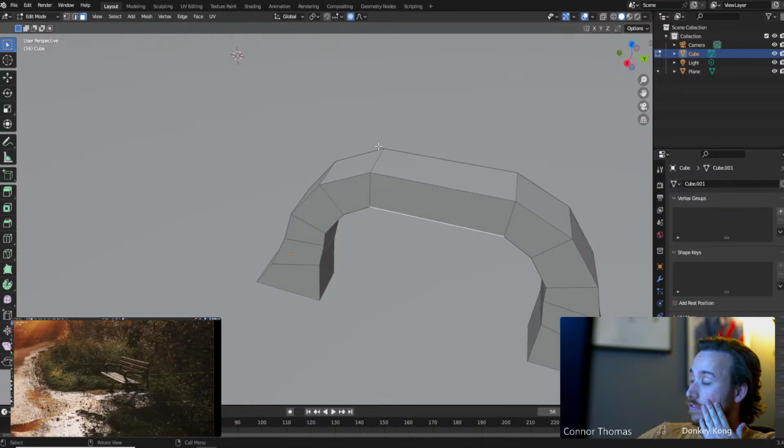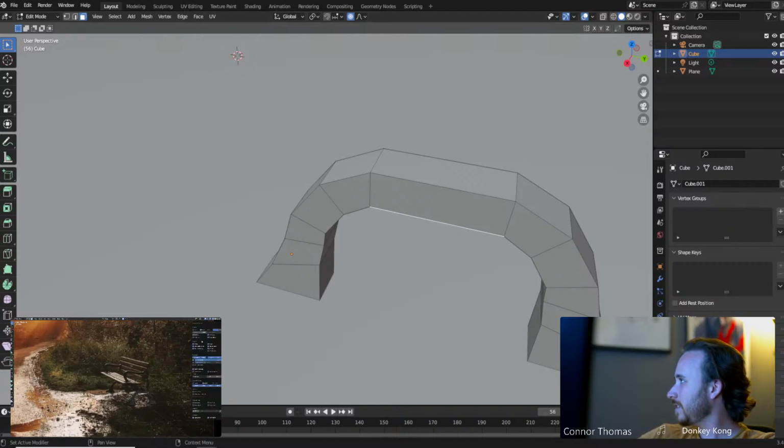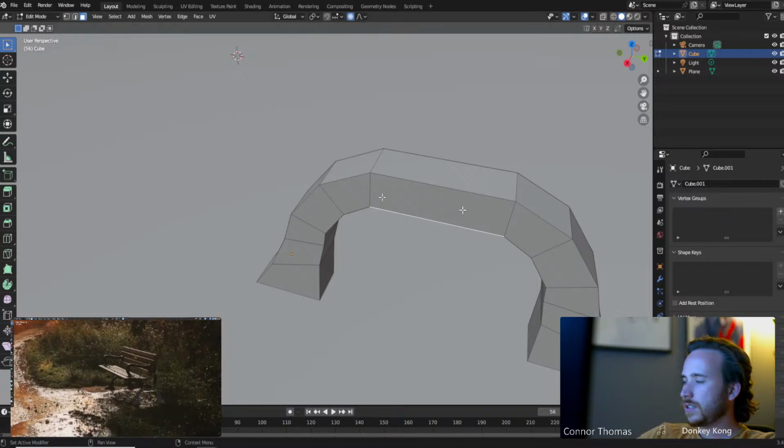I gotta look at some reference images of some park benches because honestly, this is not a very high quality photo and it's a little difficult to see. So let's turn off the floor here. Okay.